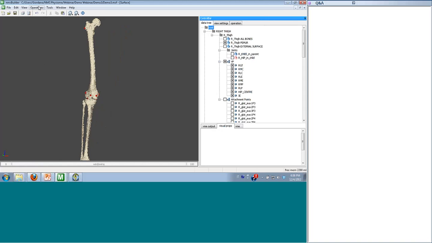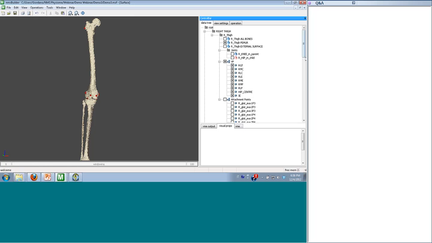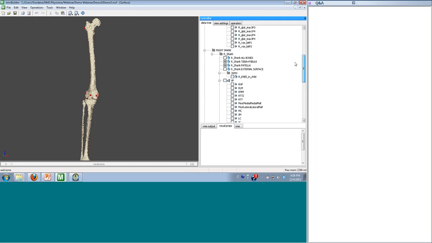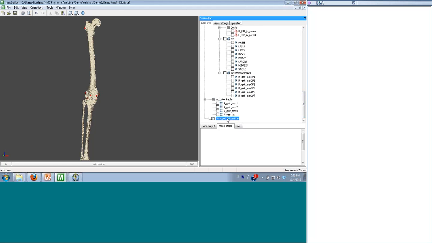So I go and derive the so-called rapid action line. Operation, create, derive, rapid action line. Here we go. I can change the name of this. So in the VME tab, I'm going to call this vastus lateralis.